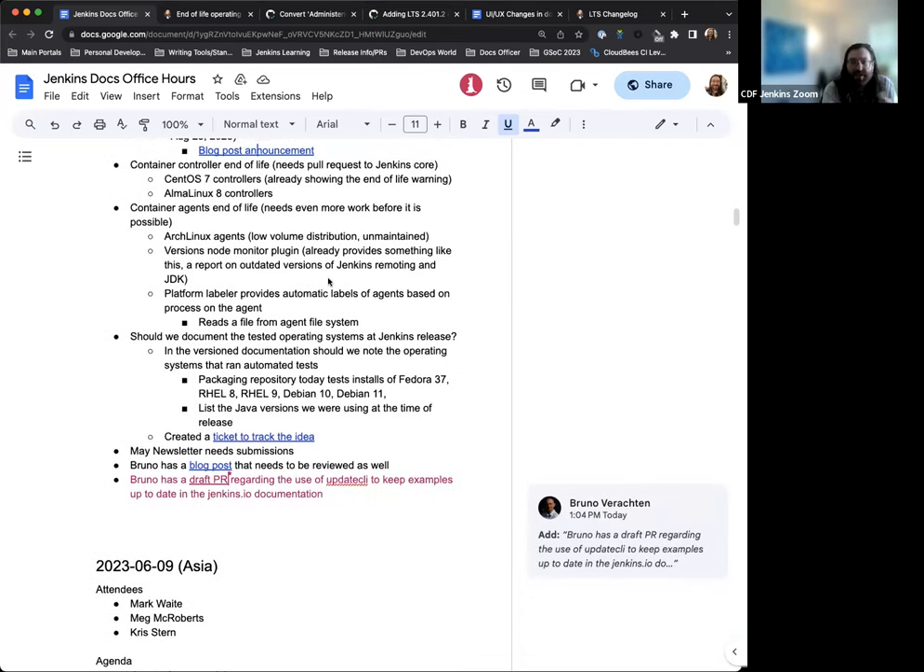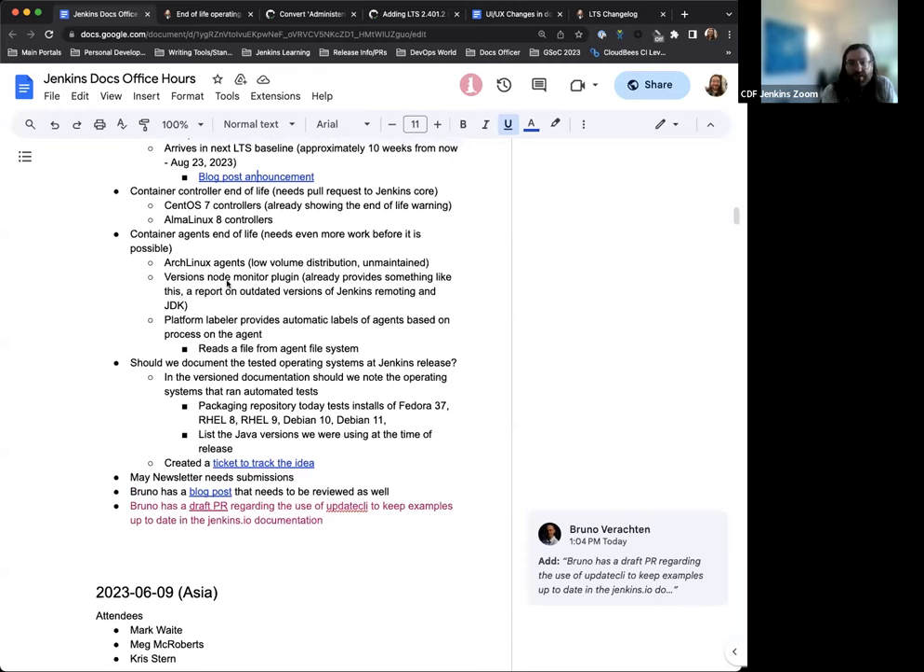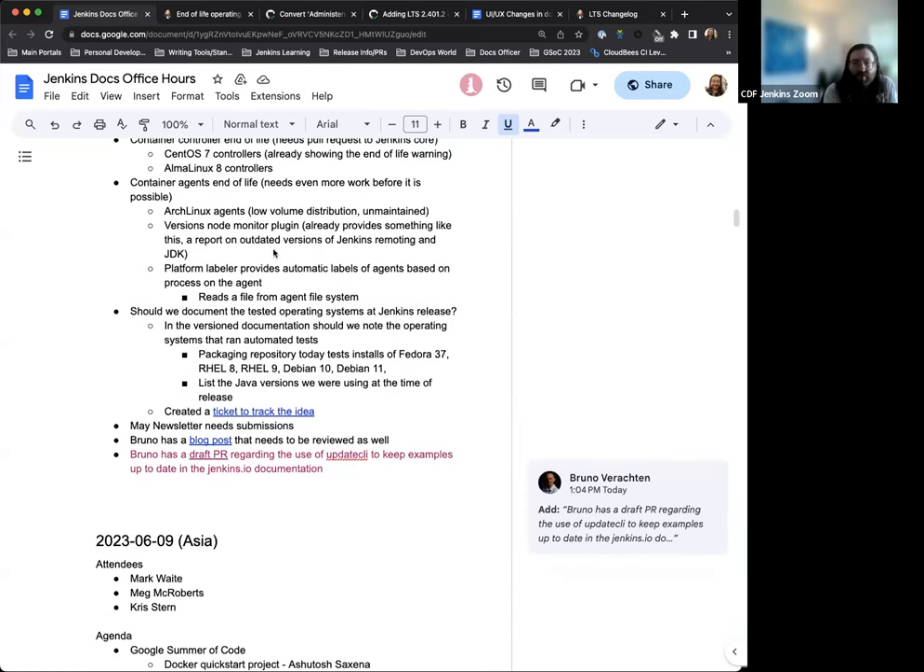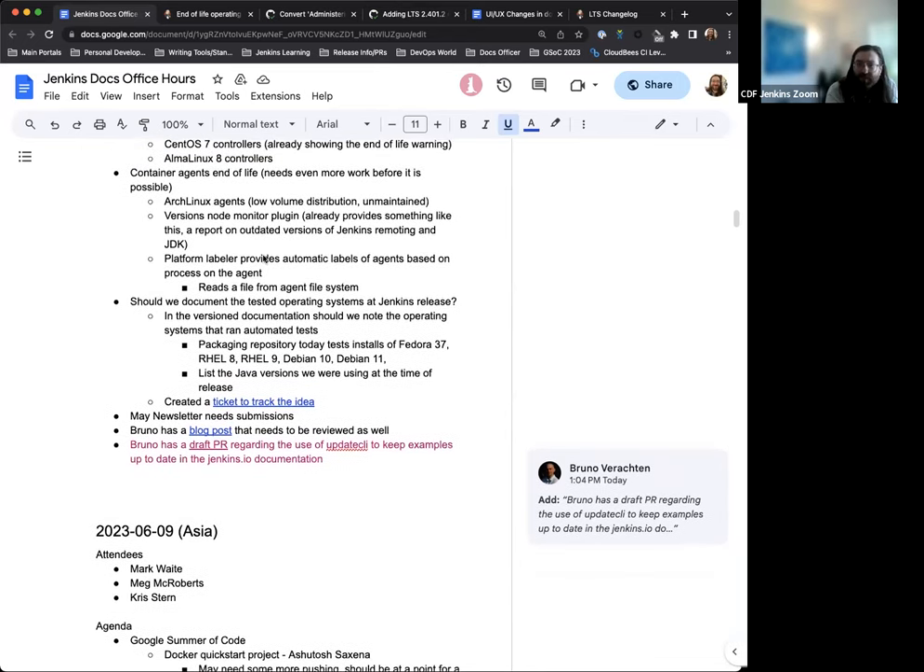The container agents' end of life is going to be a little bit more involved and will require more work than just the controller. So just some examples of what that might look like or what that's going to entail, from stuff like Arch Linux, the versions node monitor plugin, and the platform labeler.